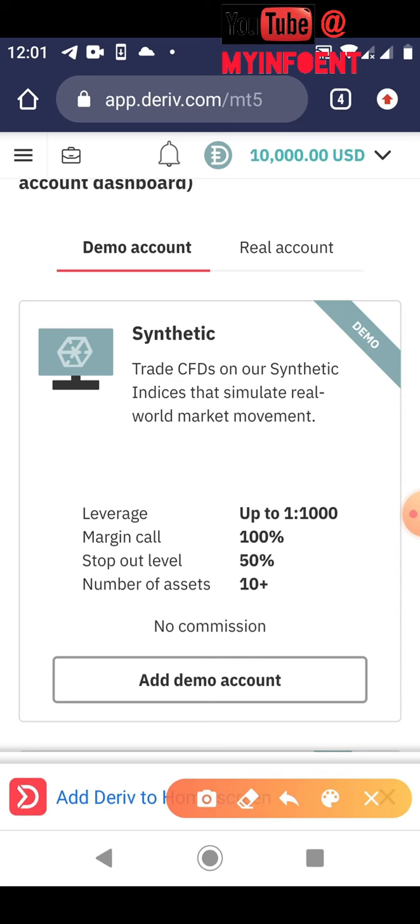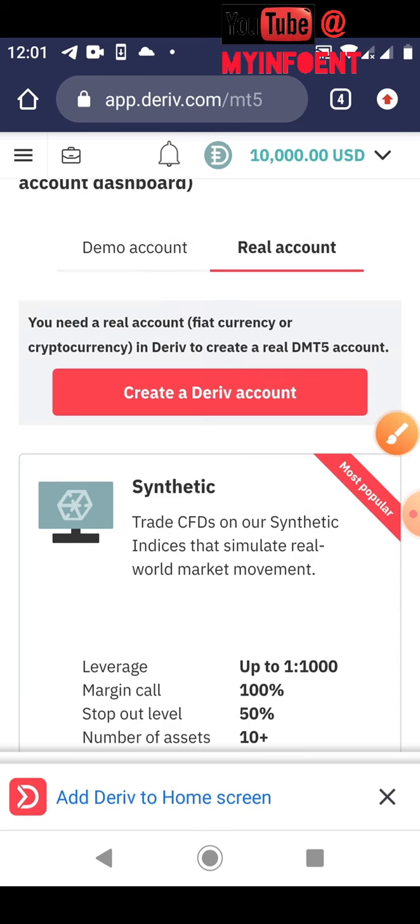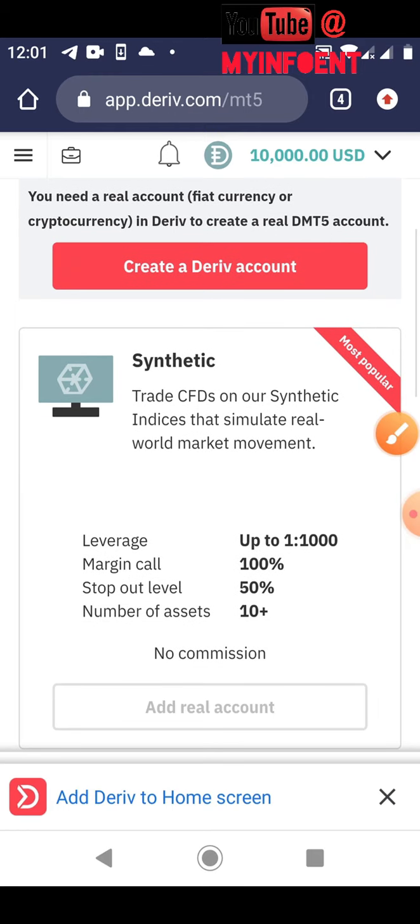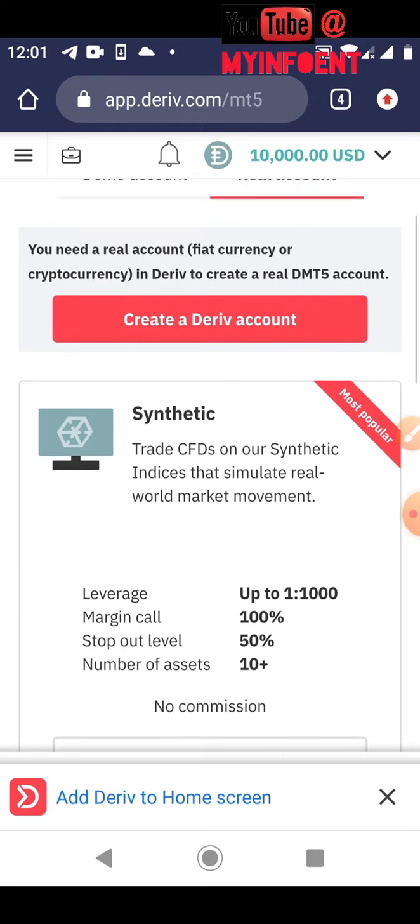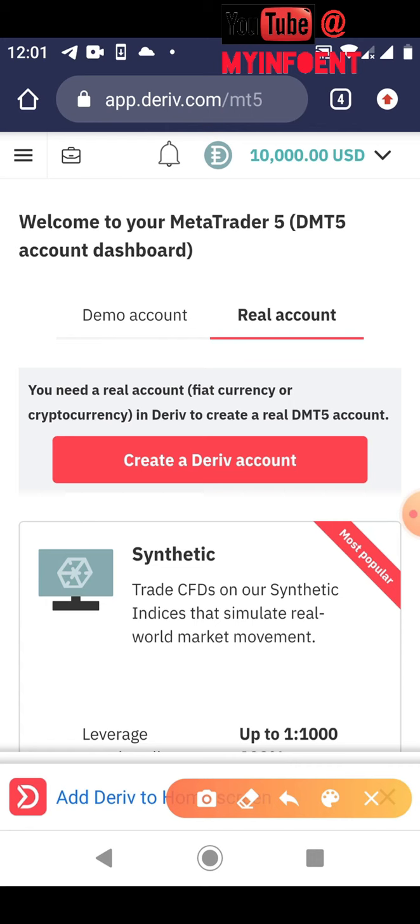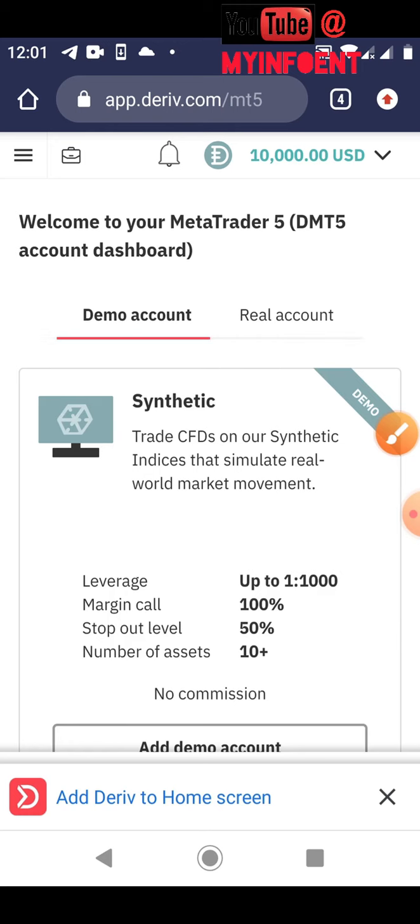To open a real account, what you just do is click on real account here. Then the same process I'm about to follow is the same process you follow if you want to open one, but for the purpose of this training, I'll go for the demo. The same process I'm going to use to create a demo account is the same process you use to create a real account if you want to start trading with real money.